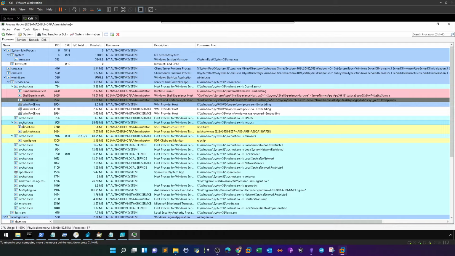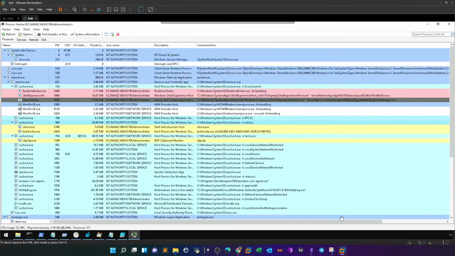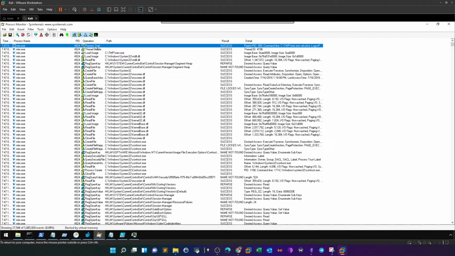That's the danger of WMI, actually. It lets you use legitimate processes for dangerous purposes. So that's the parent process for the MIM, which is the first operation for the first of the two processes. So we saw that the two processes are MIM and PowerShell. Now we have to find out what's the first operation of the first one, which is MIM. The first operation using the filter we have just set in the process monitor, it was process start.